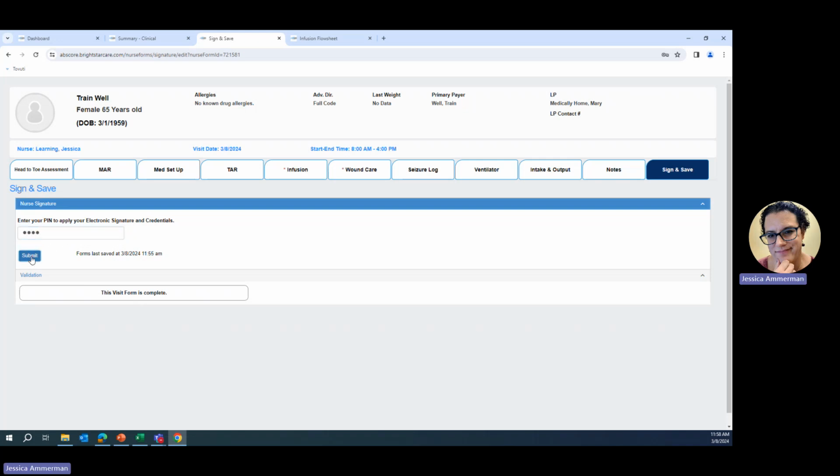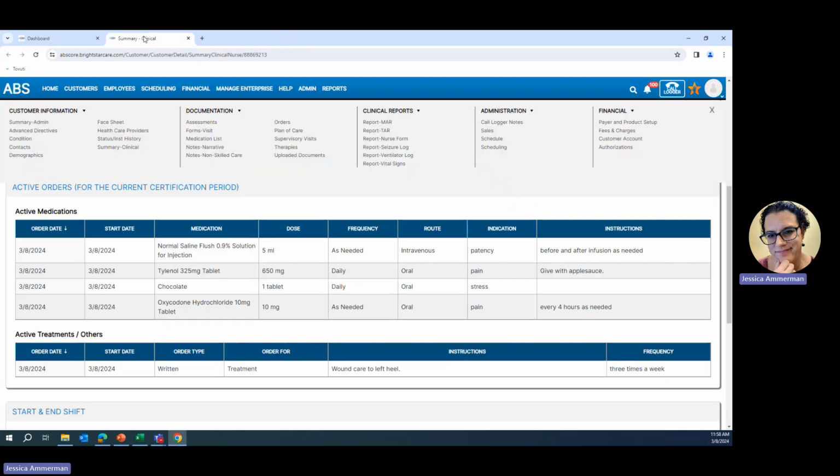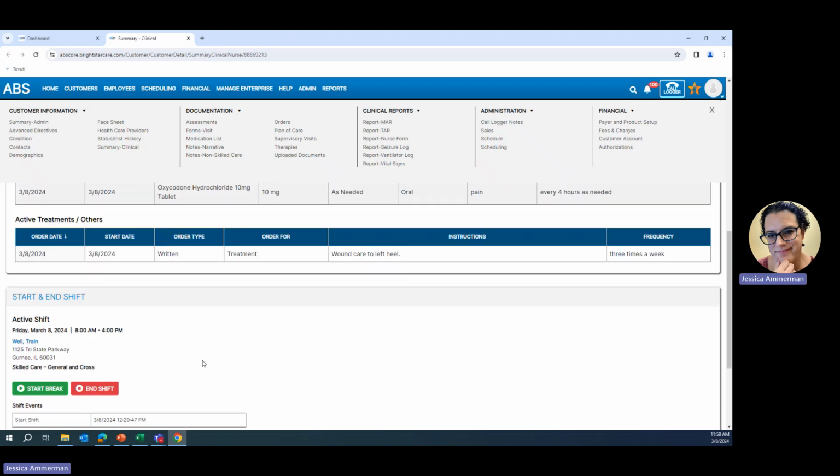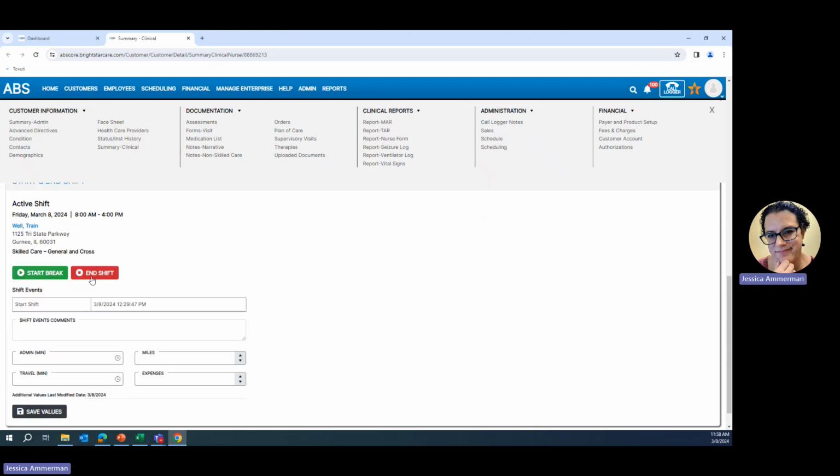I enter my PIN, I hit submit. It'll say my visit form was submitted successfully. Hit OK. Oh, I didn't close my infusion flow sheet in a different one. But once you submit your tab, it will take you back to this summary clinical. I can scroll down to my start and end shift. I go ahead, hit the red button to end my shift.